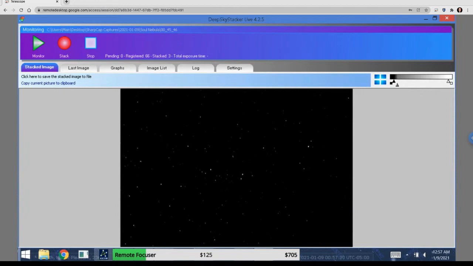I have some dedicated astro cameras, one of which was donated by Wolfie6020 to the channel, and that's called a ZWO294. It's a color camera. And then I have a ZWO120 on my guide scope, which is a black and white camera. And you can see the images from that right here.